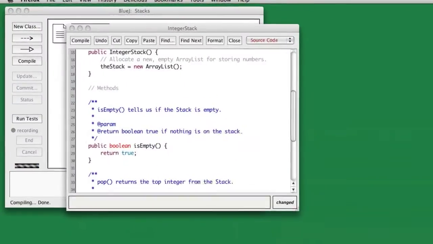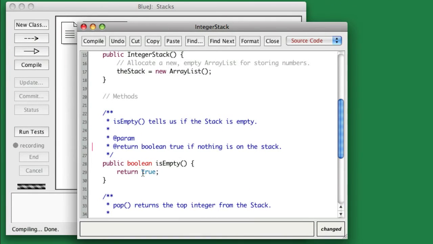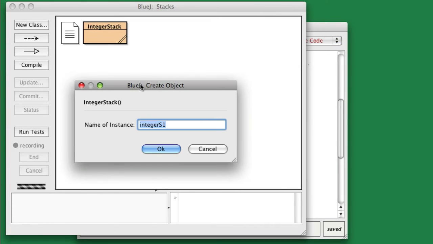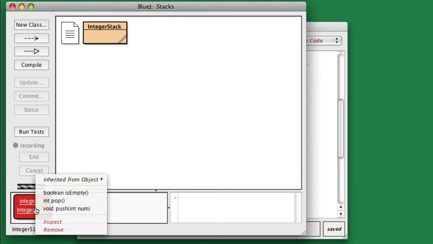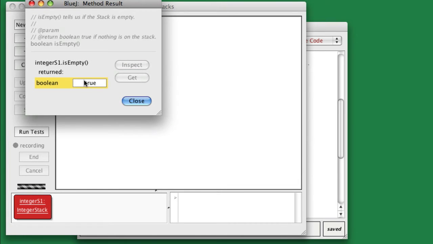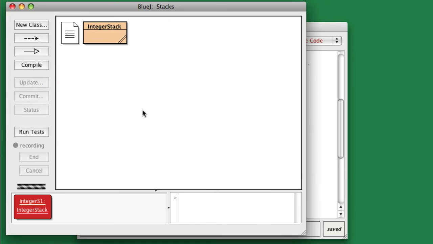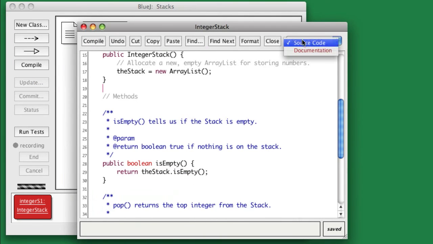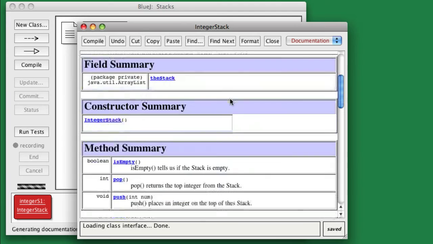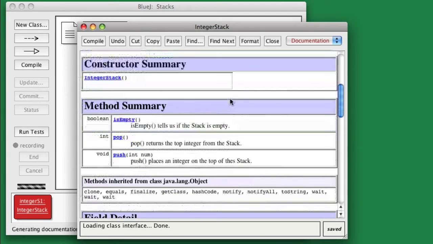So my isEmpty method just needs to look at the stack, which is an array list, and return if it's empty. If the list that I'm using to represent the stack is empty, then the stack must be empty. And that is encapsulation. So if I create a new IntegerStack, by default I have an empty list, and isEmpty returns true, which is what I expected. Look at my documentation, and nothing's changed, because I haven't changed any of the comments. So that makes sense.